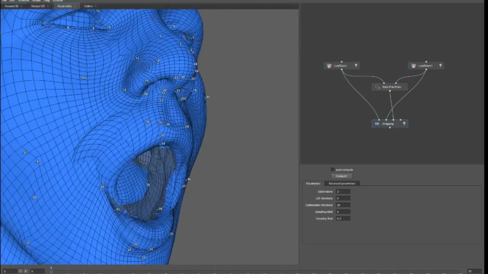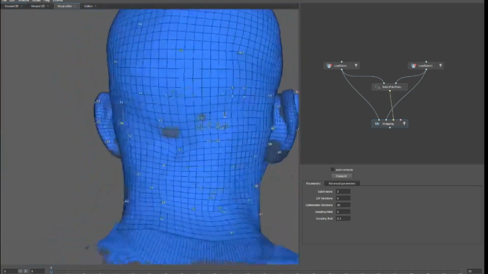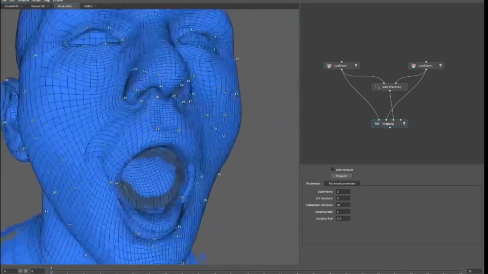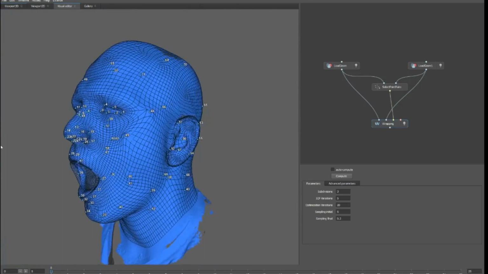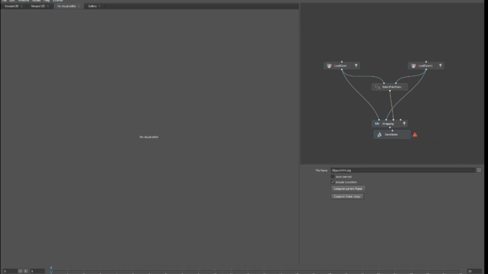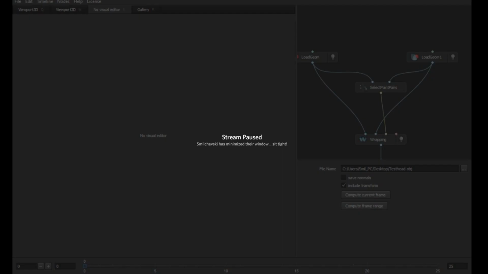So we see that now this is finished. Overall, it's pretty good, except for the mouth. But this part can be solved in Maya. So what we need to do now is right-click here, save geometry, and we're going to connect wrapping and save geometry. I'm going to save it on desktop. This is test head, accept, and now it is saved. So let's see. Yes, there's test head.